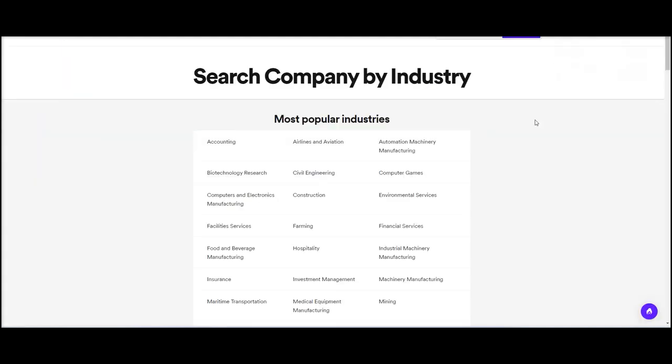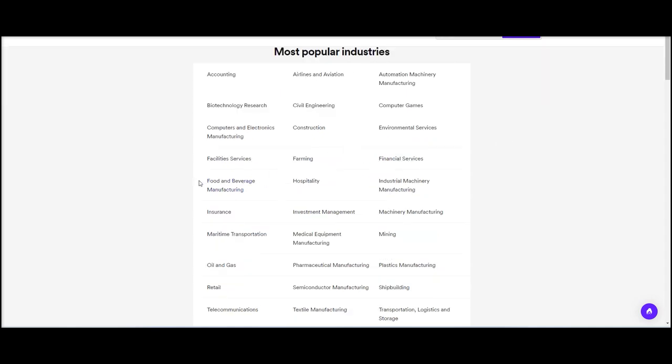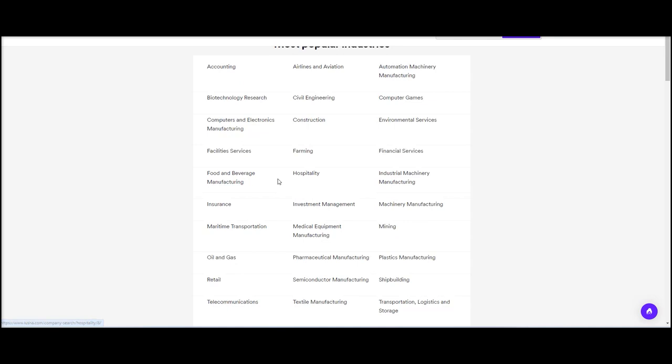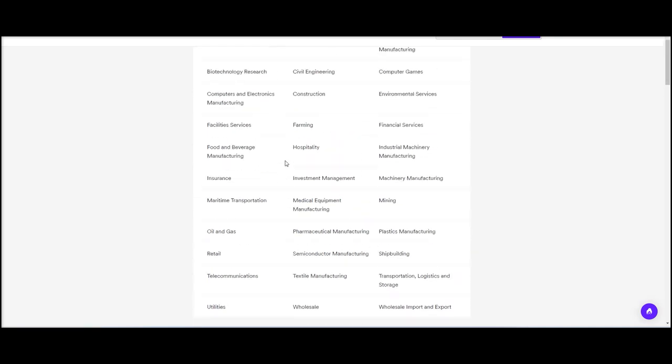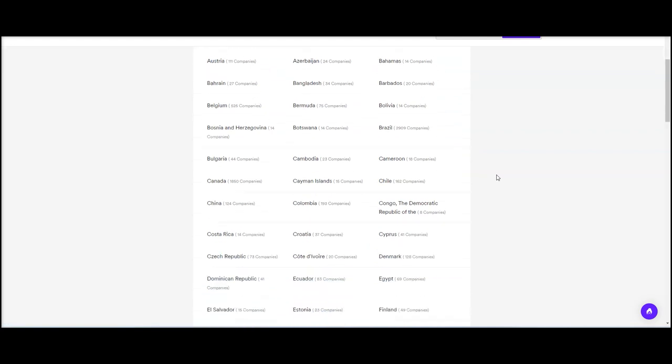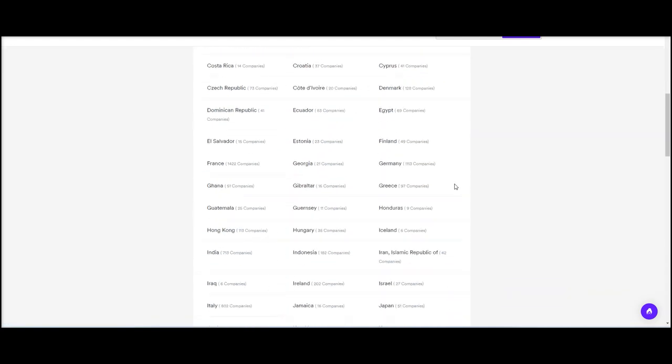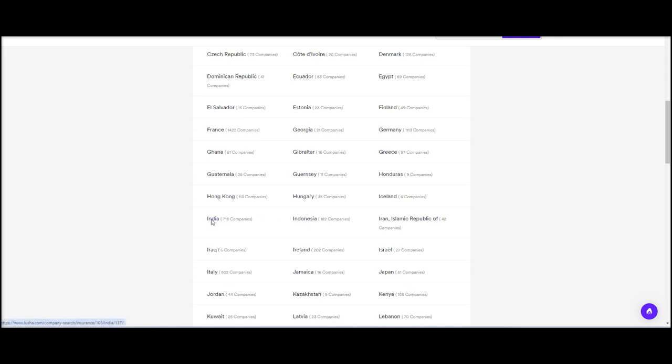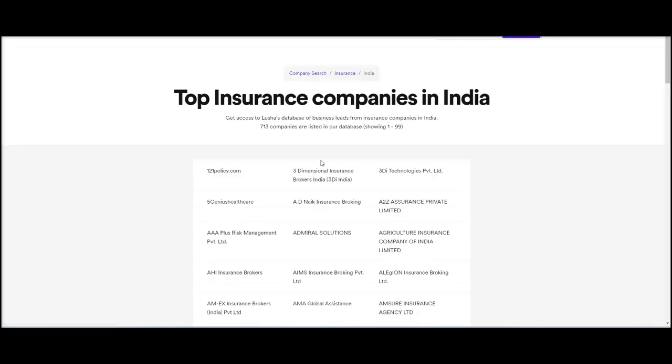So we have certain third-party tools, as we had told you. So basically we can sort by industry. So say we want to target food and beverage manufacturing, hospitality, or any one of these industries. So then what we do is we click on this particular industry. Then we can sort by country, depending on which country we want to target and where we want to generate our leads from. We can select the name of the country. So let's select India. So as you can see, there are 713 companies in India.